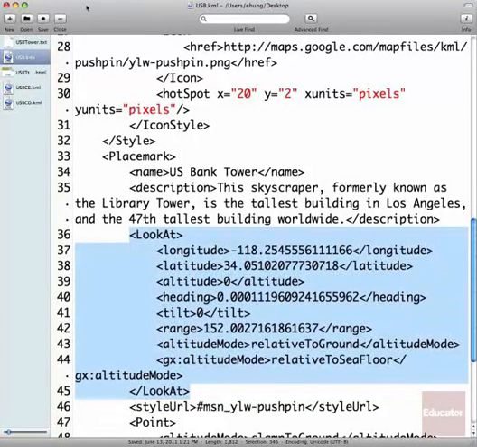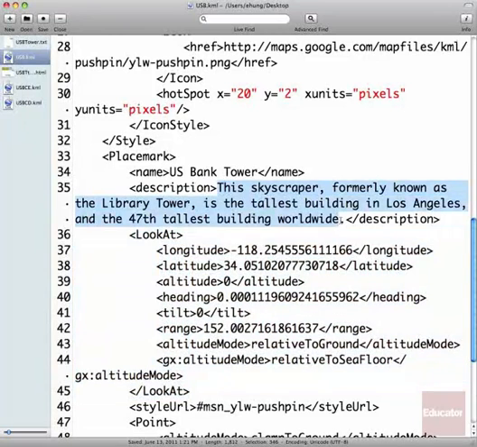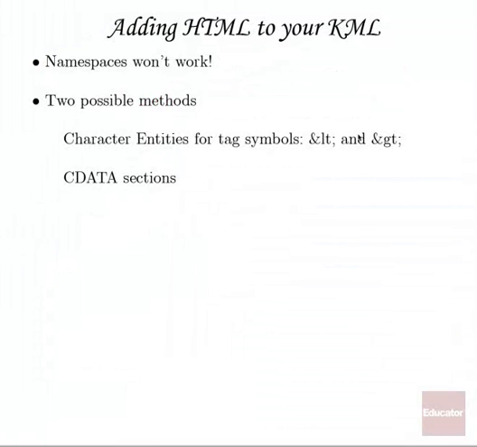Now, you may have seen a number of bookmarks, place marks in Google Earth that have a lot richer content than just a little bit of text. They might have pictures, they might have styles, and that's because you can actually add markup content to this description element, specifically because there's an HTML browser built in there. There are two possible methods for including the tag information.